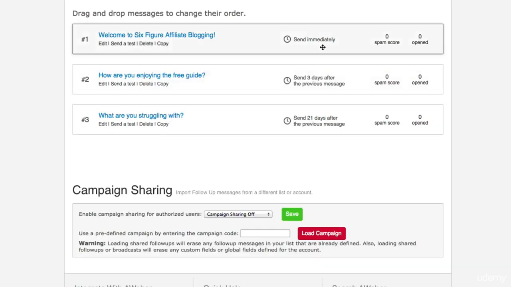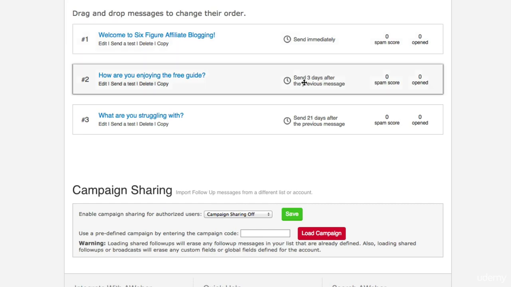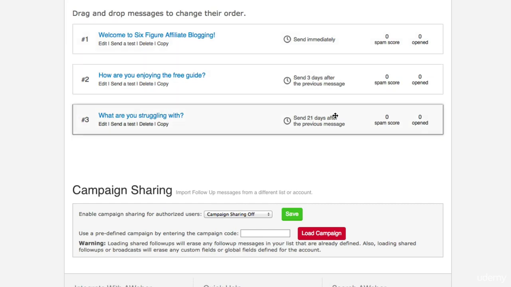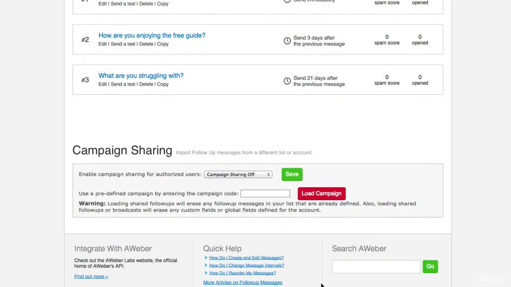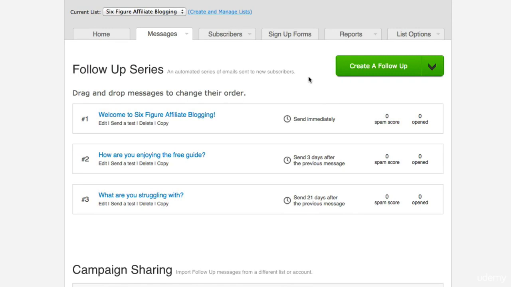So the first time, email is sent immediately. The next one is 3 days. Next one is 21 days. Now imagine how long this could be if you had 50 of them in there and someone was receiving a new email from you every other day. That's just a ton of value, and it's working for you nonstop. But make sure that you're actually providing value in each of these emails, because if you don't, then people are going to unsubscribe. So that's how easy it is to actually set up an autoresponder series through Aweber.